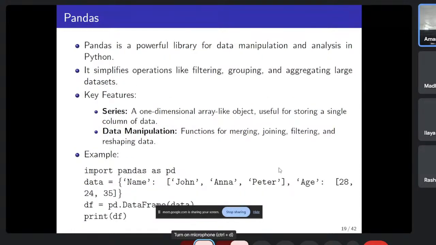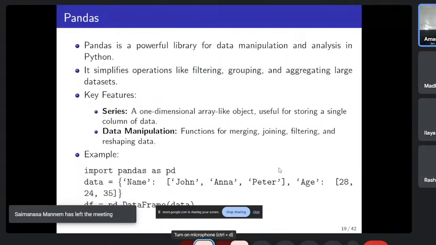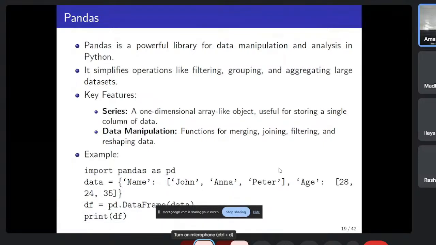Now, another very important library which we need for any problem solving is pandas. Especially for AI and ML, data analytics, or any scientific problems, pandas is very helpful. It basically helps you with data manipulation and also analysis on that particular data. It makes manipulation and analysis more efficient by providing different operations like filtering, grouping, and aggregating large amounts of data.